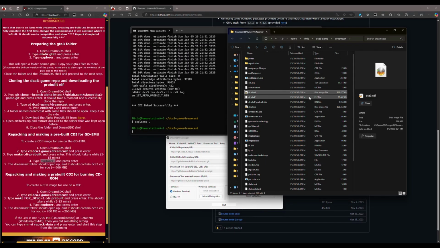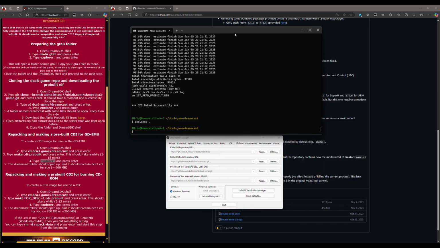Okay, so now we're going to be showing you repacking and making a pre-built CDI for burning to CD-ROM. This is the step you're going to want to follow if you've got a stock Dreamcast. So what we're going to do is type in cd dca3 game dreamcast, which we're already at. If you haven't opened up Dream SDK shell, do that, type that in, and then hit enter to get to the right directory.